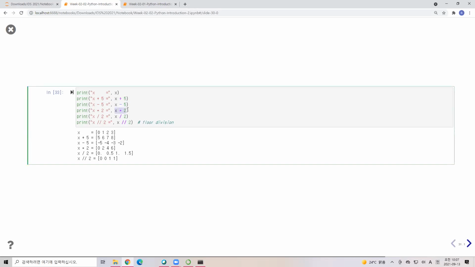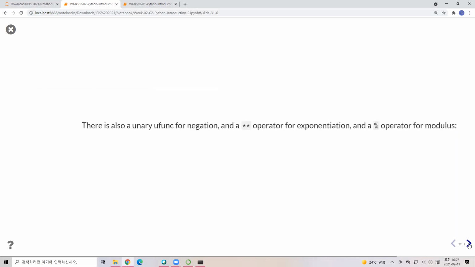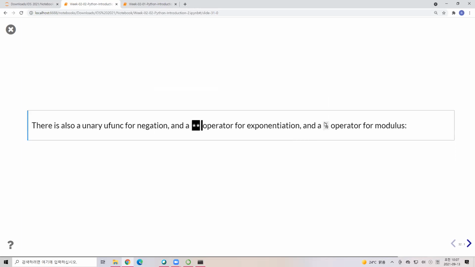What is the result if I have x multiplied by 2? Every element will be multiplied by 2. What is the result if I have x divided by 2? So every element will be divided by 2. What if I have the integer division? Every element will be divided, and we have the floor division. There's also a unary function for the negation, and we have the square and we have the modulus.